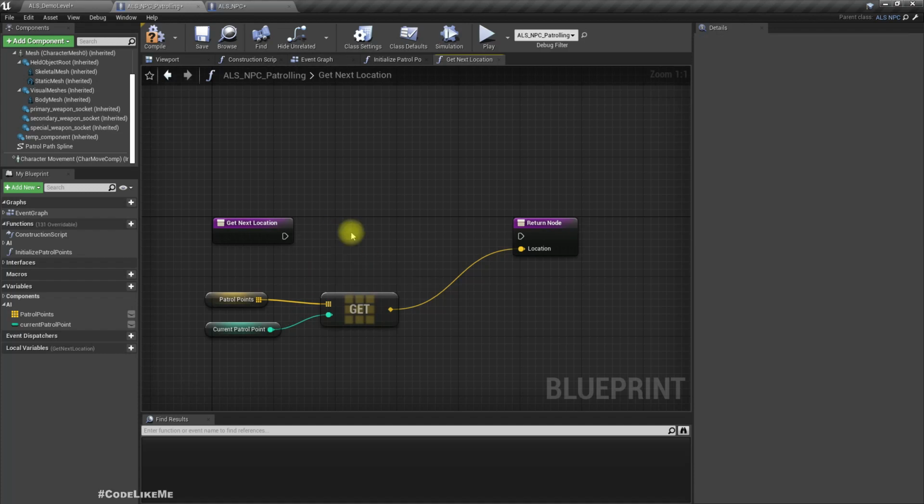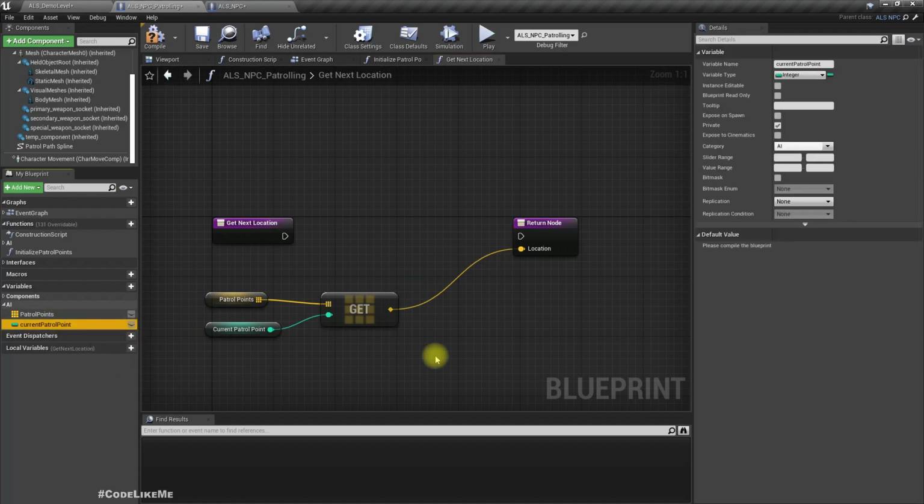So instead of incrementing, I'll add another variable, patrol direction, and by default this must be 1.